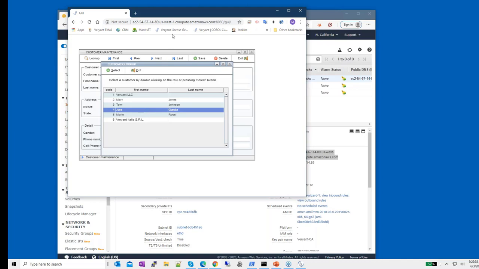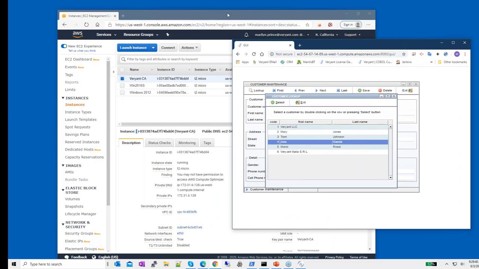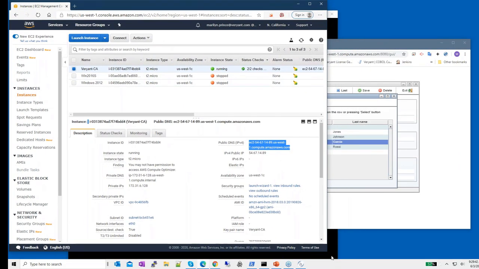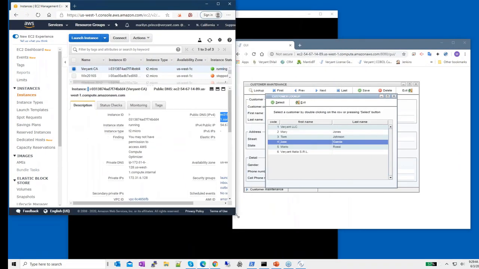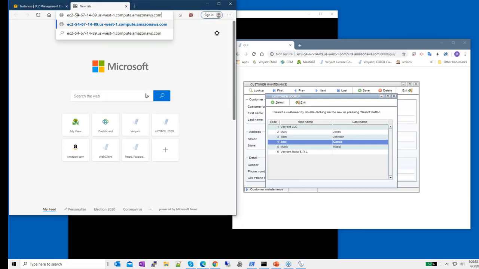Okay? Now, because it's the web client, you have a lot more control. I know that some of you use the application server panel, but the web client has even more control. So let's connect to that web client console.